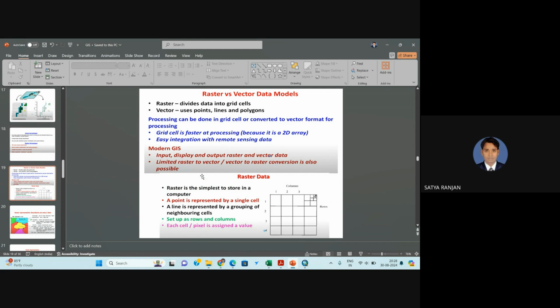The difference between raster and vector is that raster divides data into grid cells and vector uses point, line, polygon. So this is the basic difference. In the grid cell, there is a faster processing system and it is easy to integrate with remote sensing data. Remote sensing software like ENVI and ERDAS mostly use raster data like satellite data. Then in GIS, we can use vector point, line, polygons with the help of this raster data.